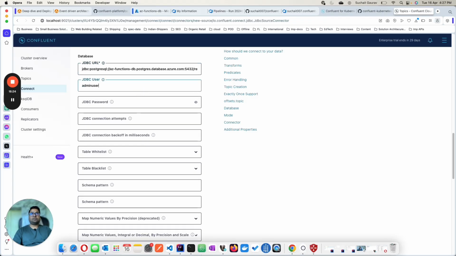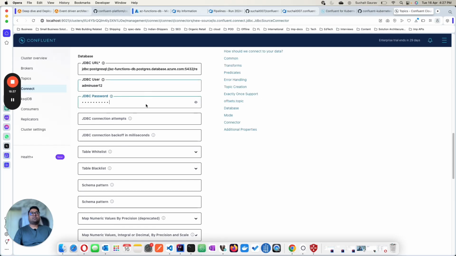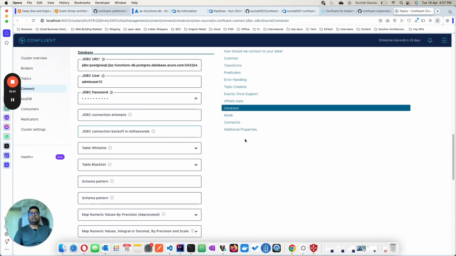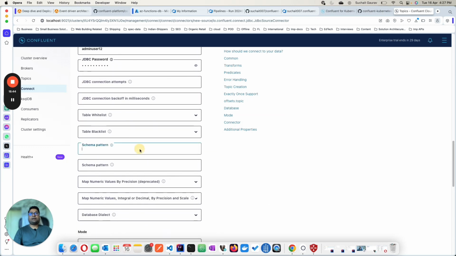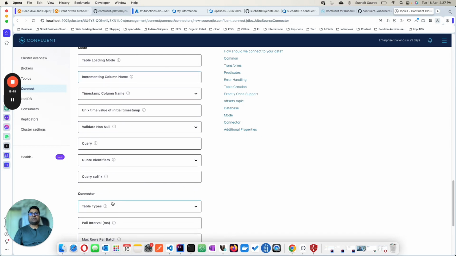This is admin user 12. Although you might have seen my password, I'll probably change it later, because I don't want to make my password public. Connection attempts I don't need, and schema pattern, I don't need all these values. And then the incremental column ID, right? It is invoice ID.